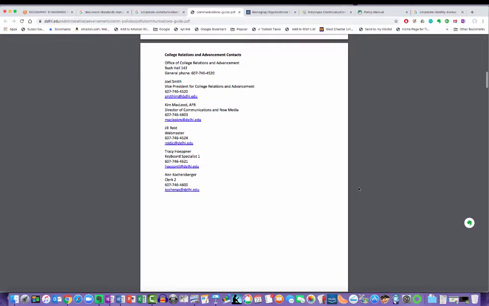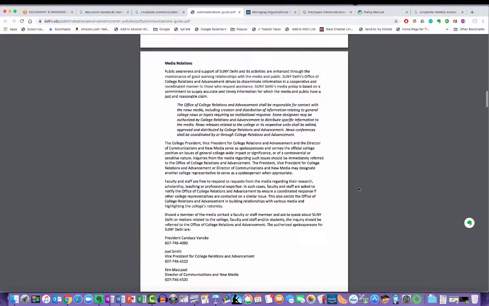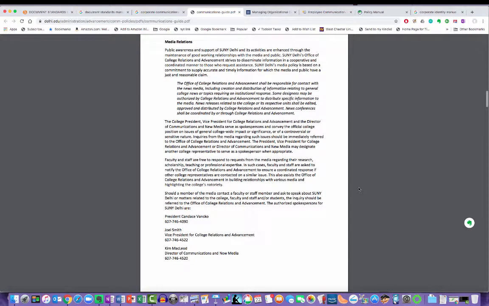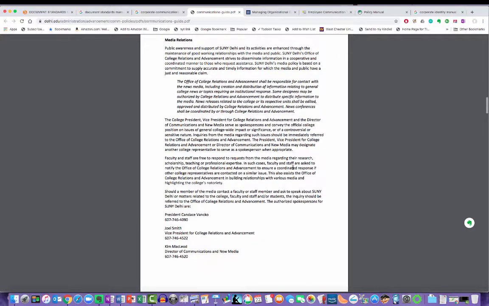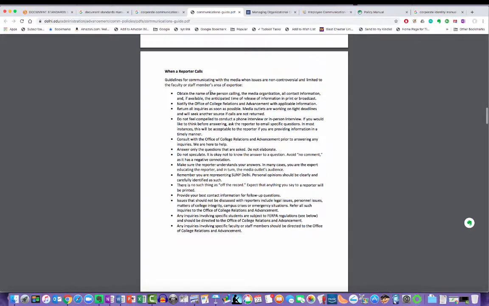We don't see headers and footers on this document. I do kind of encourage you to do that. But media relations. So maybe that's the first thing that they're worried about, what happens when the news media calls about some incident on campus and how are they going to handle that. And so, page after that, when a reporter calls, guidelines for communicating with the media.